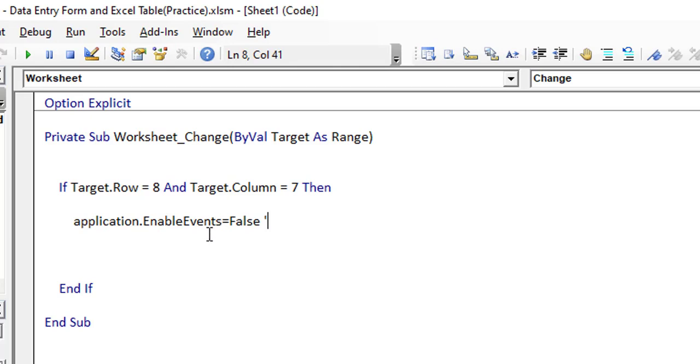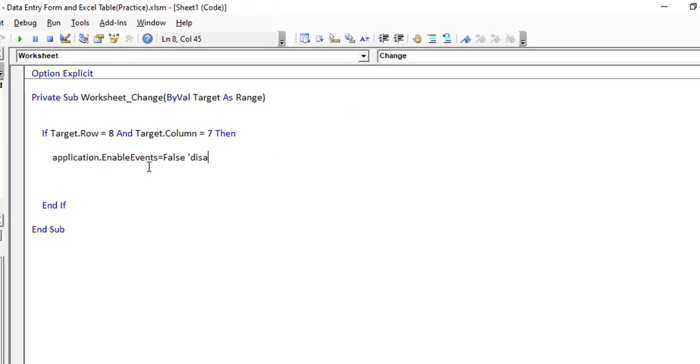Okay, so let's put a comment so that whenever you download this tutorial you will be able to understand why we are making it false.